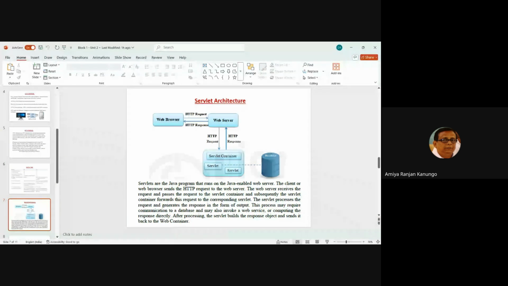As the diagram depicts, the web server directs the request, HTTP request, to the servlet container. This is the web container where servlets are there. So HTTP request is handled by the servlet, and the servlet accesses the database. There is a connectivity between the servlet and the database. The servlet accesses the database for fetching information. Then the request is processed by the servlet. The servlet generates the response.